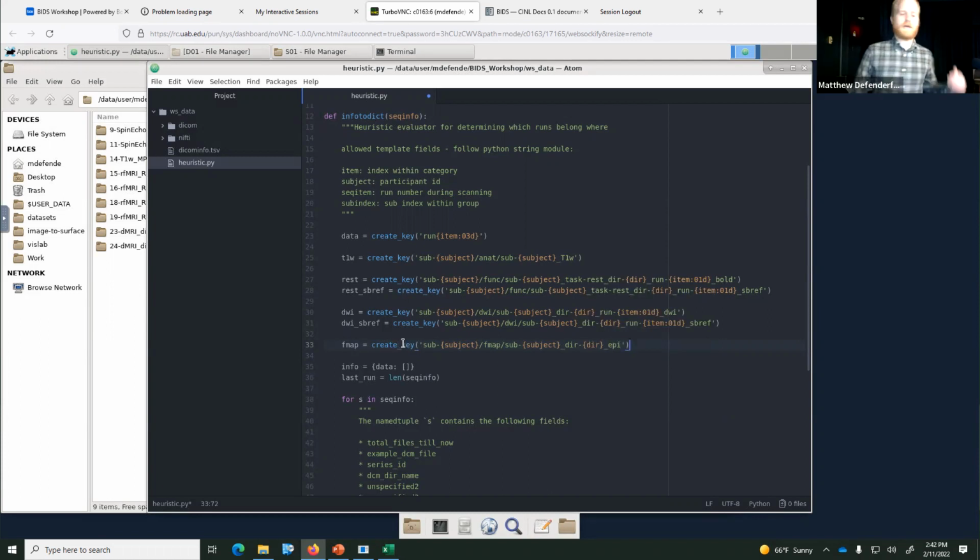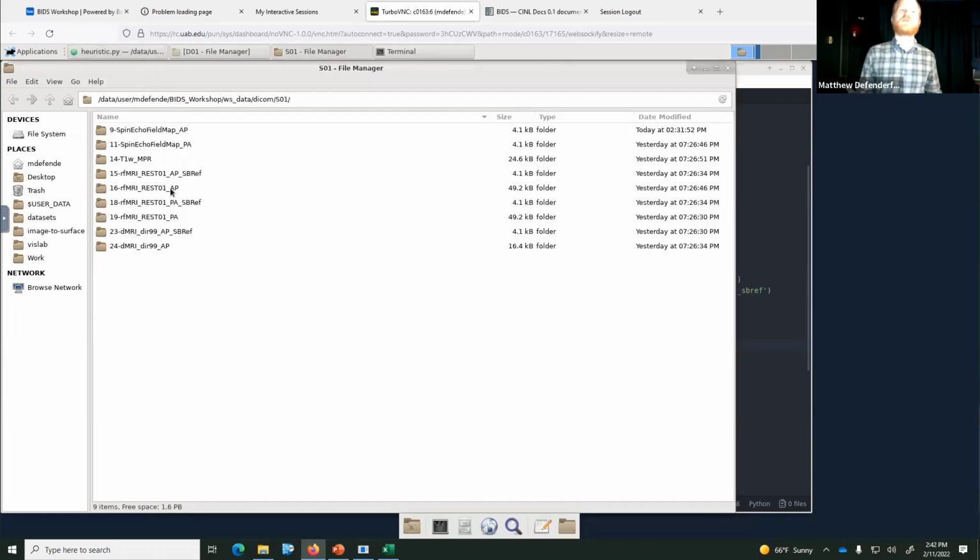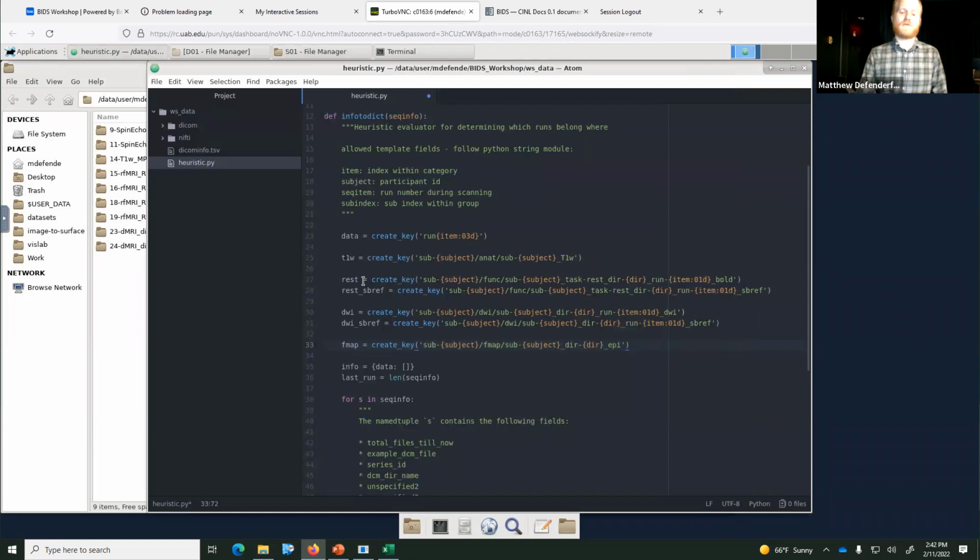Now you might be wondering, both of the types of functional scans that we have here that are going into the func folder are resting type scans. What if I had a task related scan and resting state scans at the same time? There's multiple ways to handle it. You could use the same key that you used for rest for all of the functional scans. All that you would need to do is replace this task name with a task variable that you set in the for loop later.